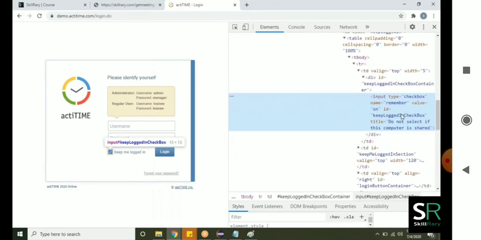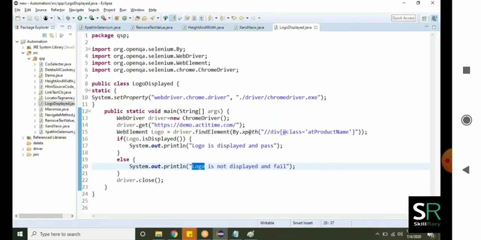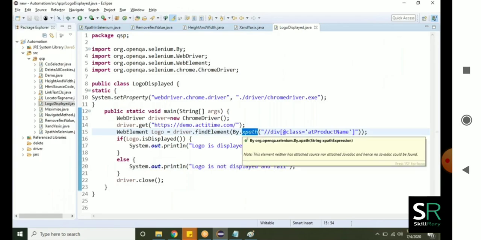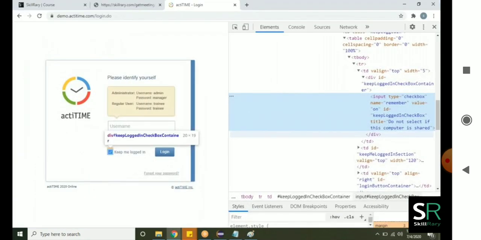To write an XPath, ID is there. Use ID, By.id. That's it. Instead of this XPath, it is not always XPath, guys. It is not always XPath. Decide, inspect it.